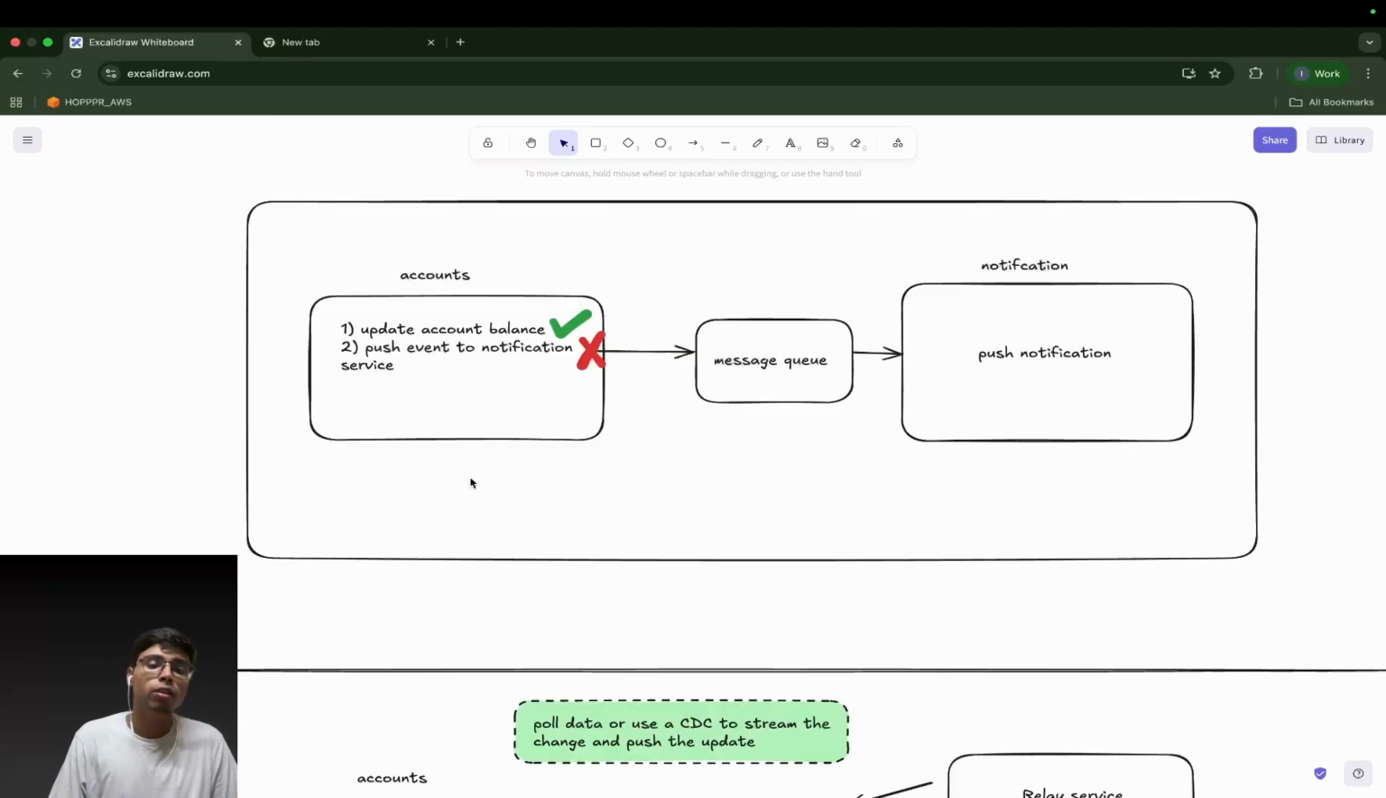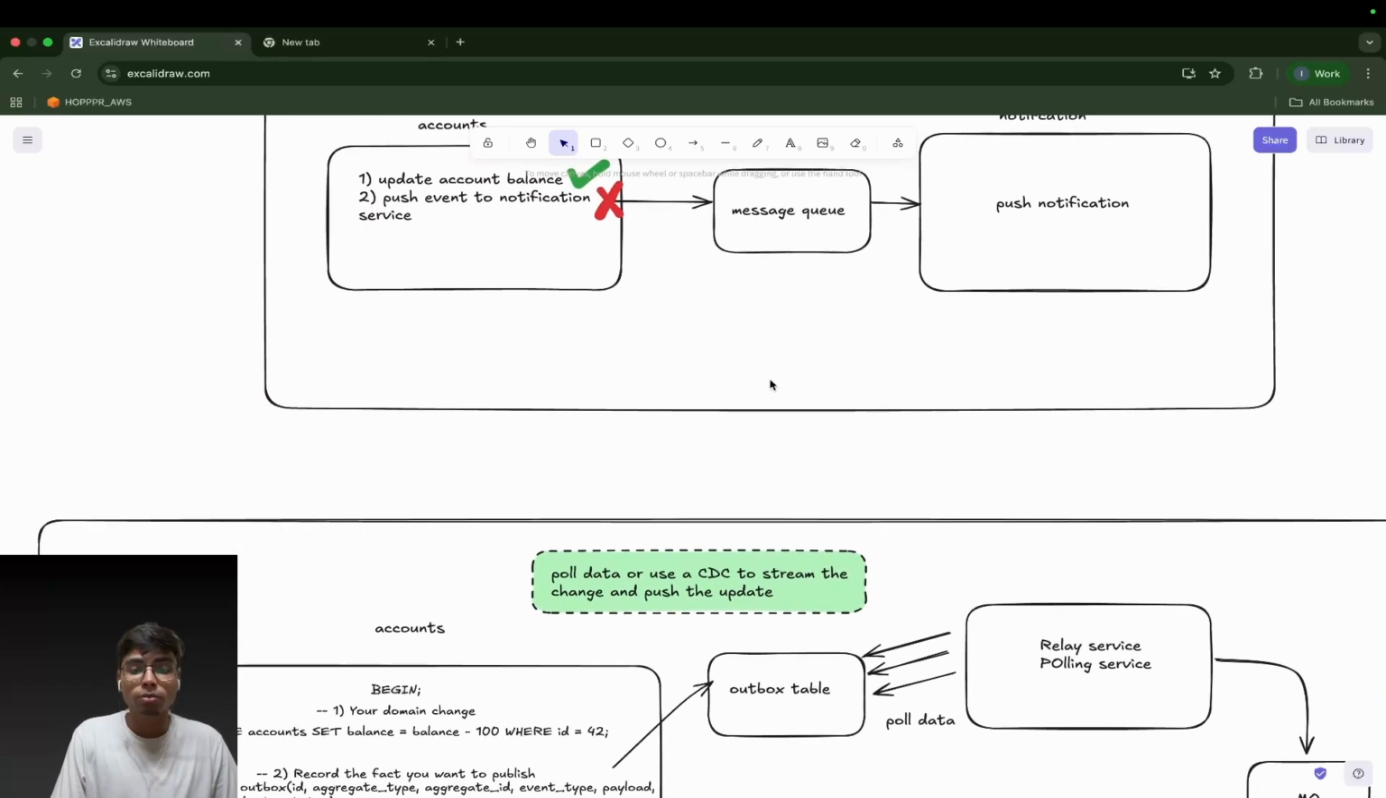To resolve this, we need to ensure that instead of pushing this event notification, we somehow put it inside a DB operation, so we can put both of these things into one transaction, and we know that if in a transaction one of the things fails, then everything will be rolled back. So here comes our outbox table.